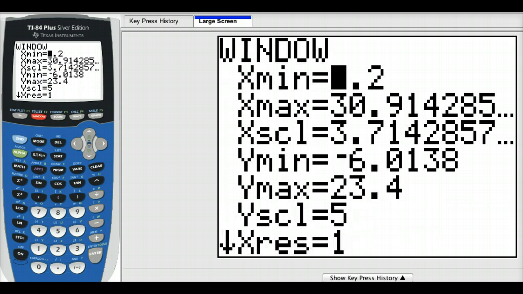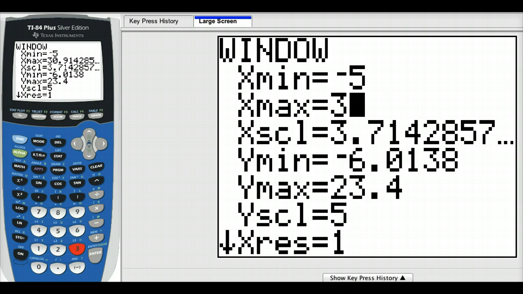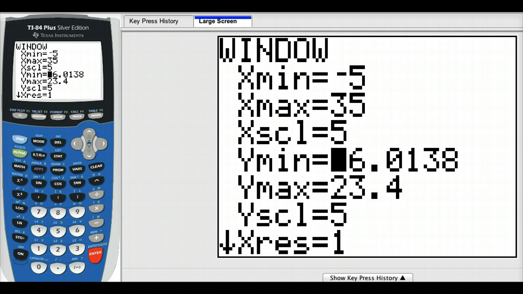So let's hit Window, and we're going to have our window go from negative 5 to 35, and we will count by fives. And then we'll have our y values go from negative 5 to 25.